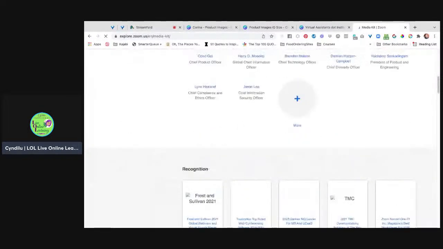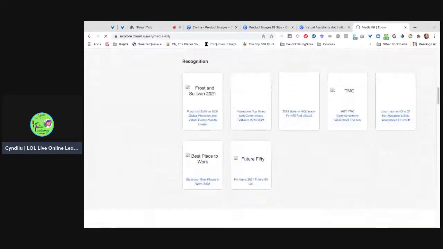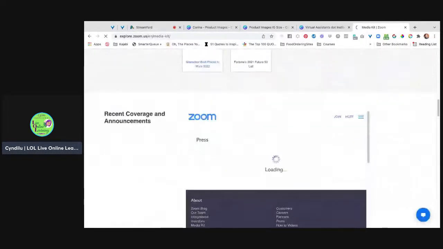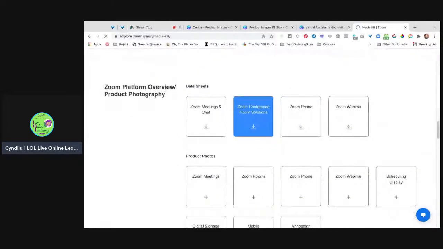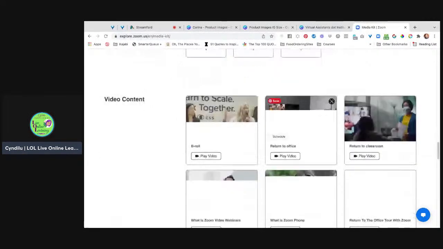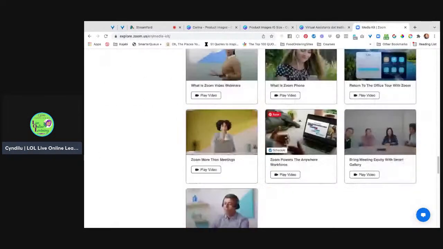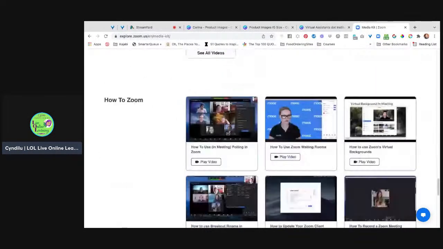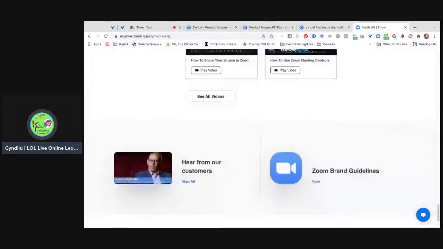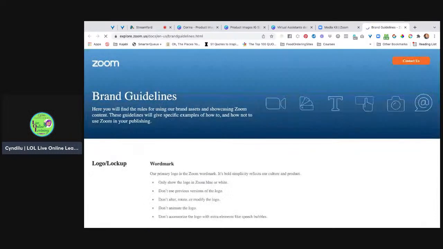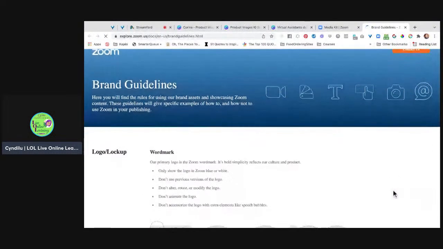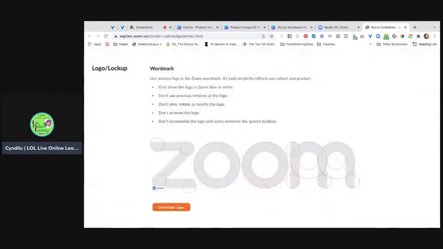So they do have product photos. They have different photos, data sheets, how to Zoom, Zoom brand guidelines. That's what we need to go to. And that's always what you're looking for when you are using someone else's items: you want to look at what is their product guide.